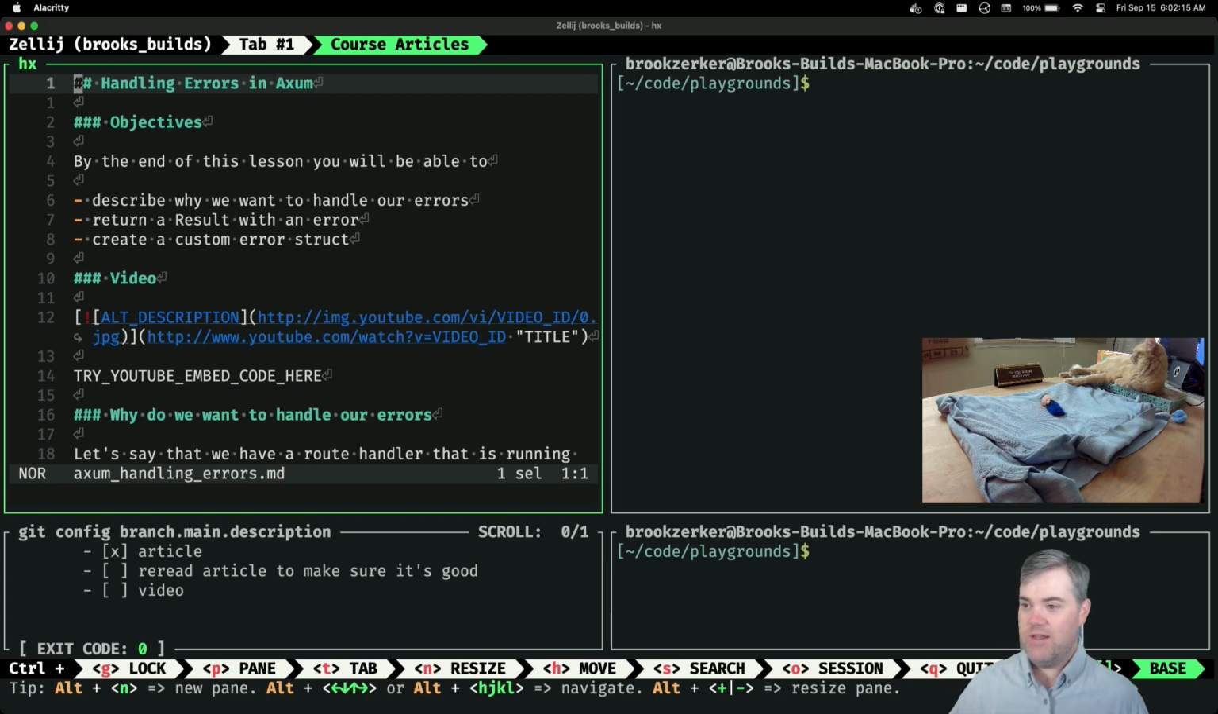All right, objectives. By the end of this lesson, you will be able to describe why we want to handle our errors, return a result with an error, create a custom error struct.